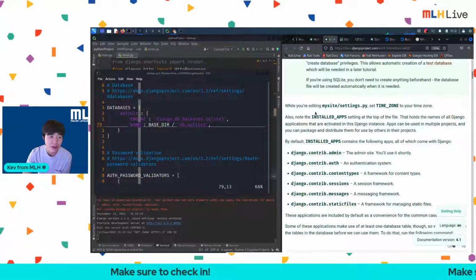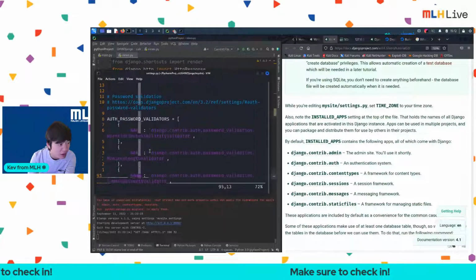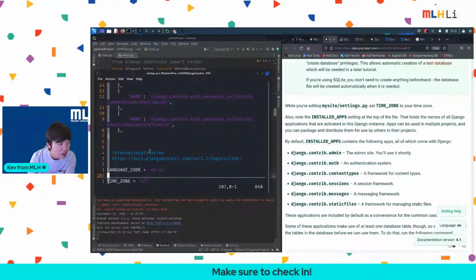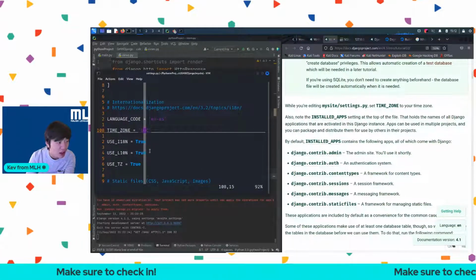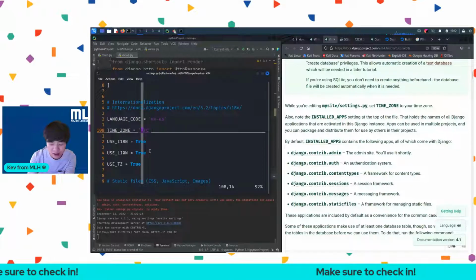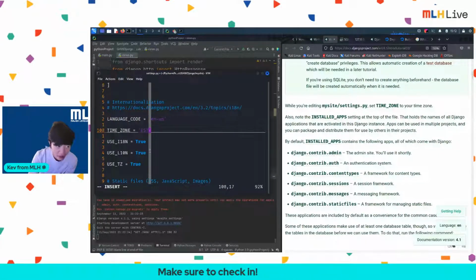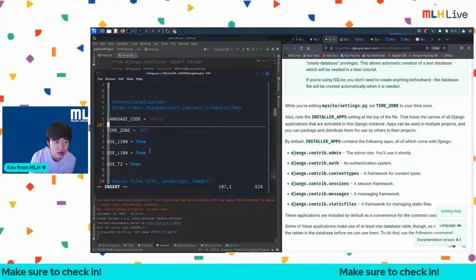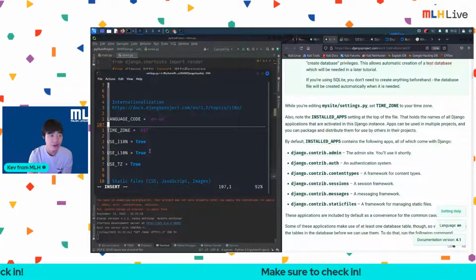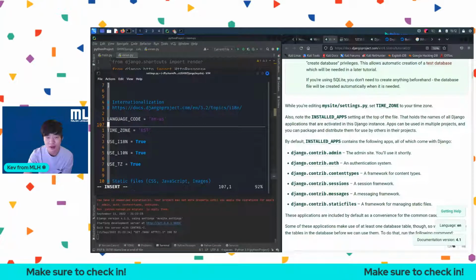So we're editing my site. Set the time zone to your time zone. So let's do time zone. Did I pass it? There we go. So I am in EST. Put it to whatever time zone you're in, and then let's continue. You'll also note the INSTALLED_APPS setting at the top of the file, which holds the names of all Django applications that are activated in this Django instance.